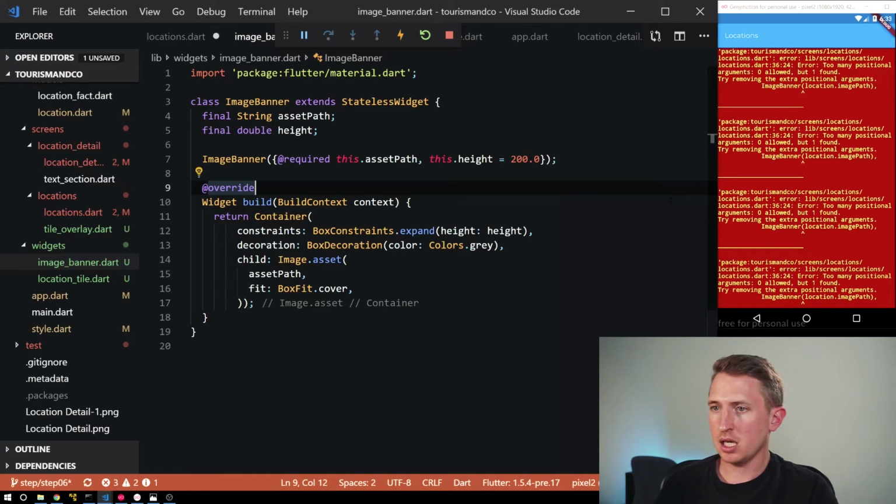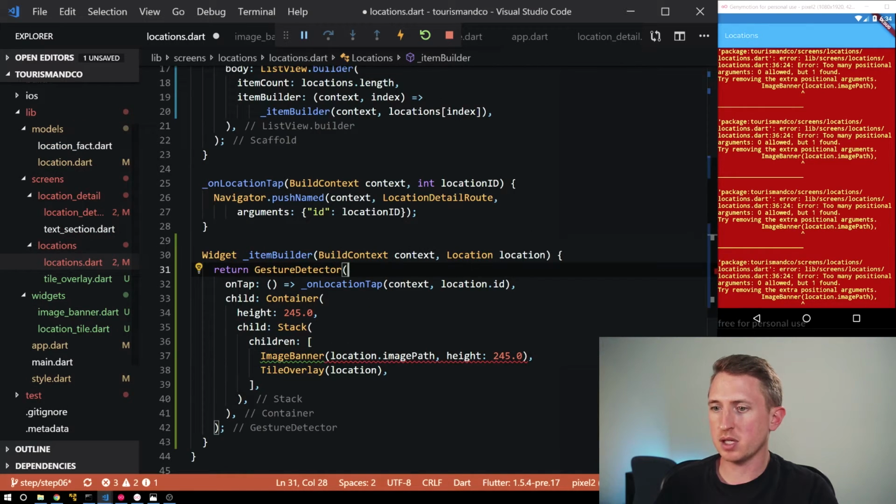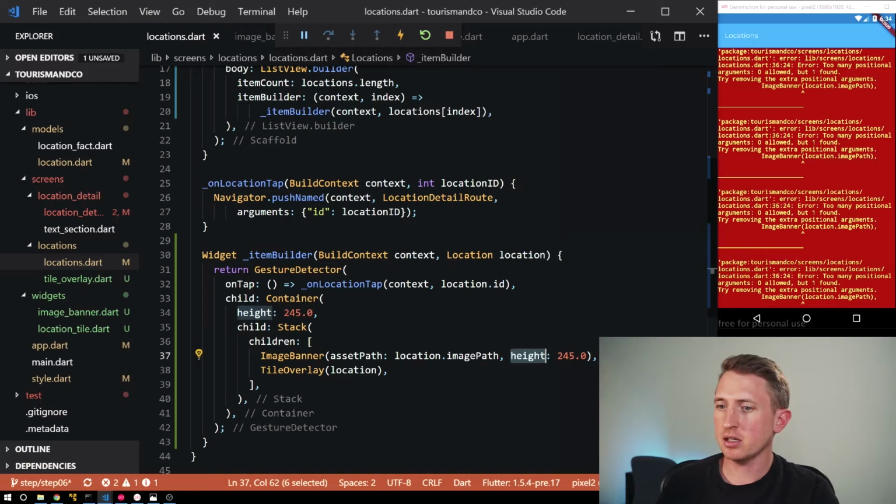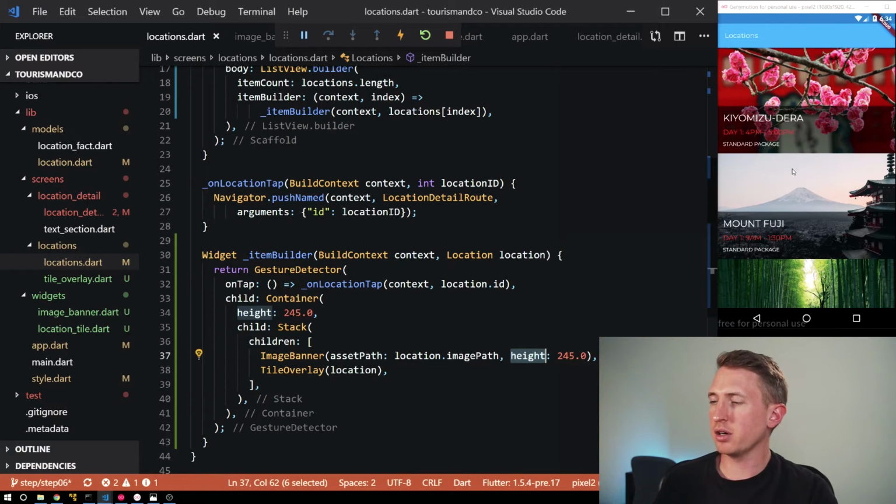like that. And now it errors out because we have to update how we're going to pass it here. So going back to locations here, because we're using optional parameters denoted by those curly braces, we're going to have to refer to them by name. So if I say asset path here and also height here, it should fix the problem. And there you go. So the text is at the bottom. And yeah, that's it. So let's continue on here.